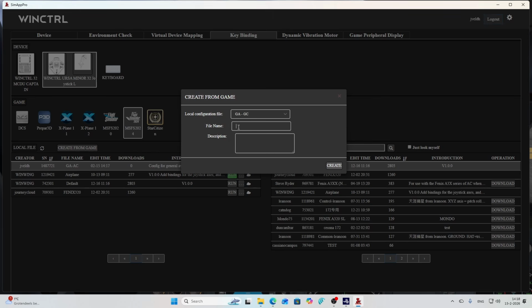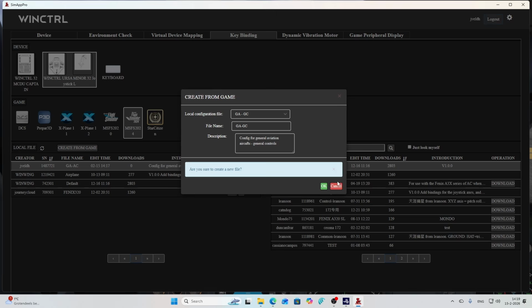Then I can do another thing and say, hey, I've got the general aviation. Let's use this one. And then say GA, what is it? GC. And then I can say config for general aviation aircraft. And then, what is it? How do we call it? There were aircraft controls and I think general controls. And then I can press create again and can say okay.